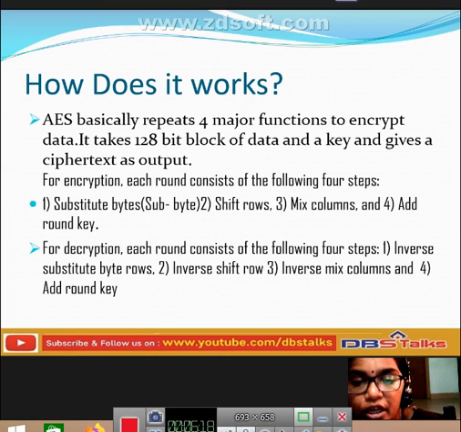If you are going to do the encryption, we have to perform the following steps. First, you have to substitute the bytes, that is, divide it into the sub bytes, and next you have to shift the rows, and next you have to mix the columns, and for that you have to add the round key.